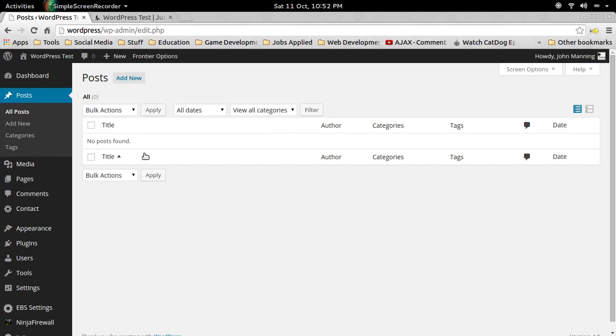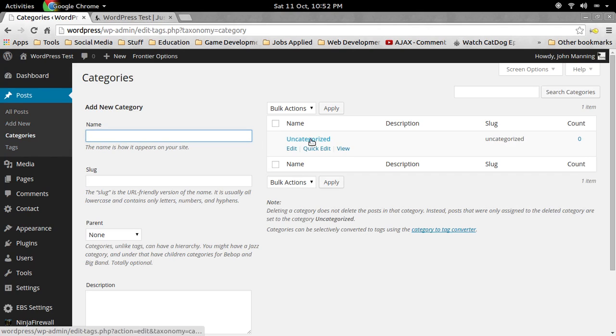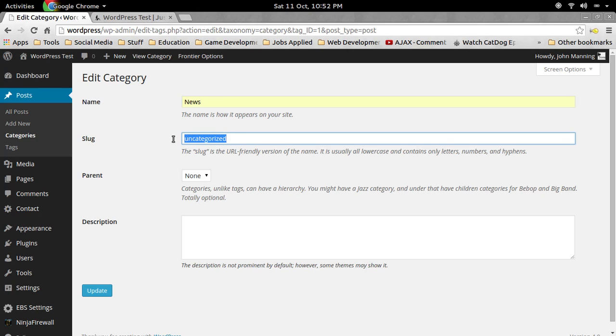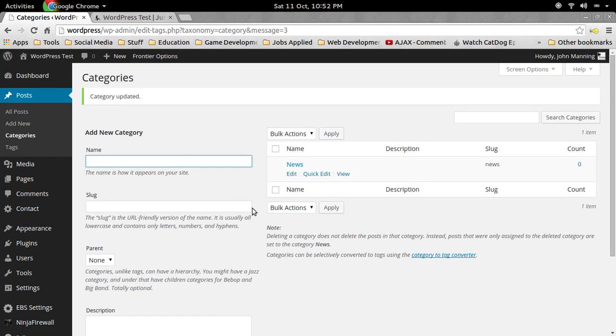But before I do that, I'm actually going to edit our categories. So I'm going to come into categories, and our default category is this uncategorized. I'm actually going to change this, and I want it to be news. So I'm going to change the name of this category to news, and slug, I just want it to be news. And it doesn't have to have a parent, it's just going to be a top level category.